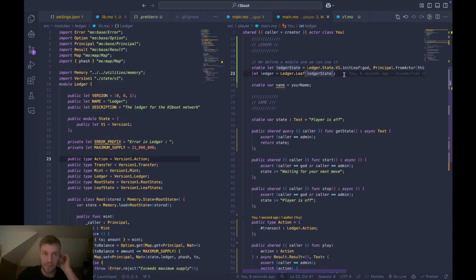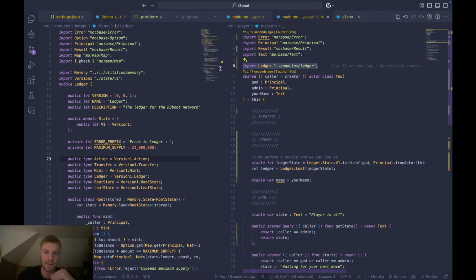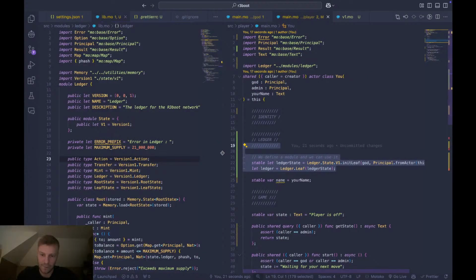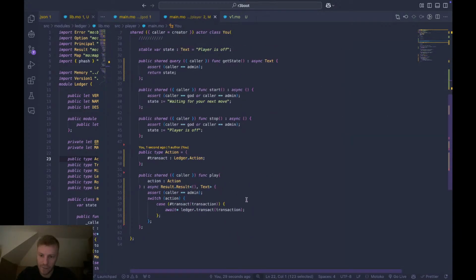So here I have all my methods regrouped into this module, which I import as a class in the main.motoko. So one line, ledger, I just initialize it. And yeah, the syntax is still being worked on. But you basically get the state, and then you get your module ready to use, and then you can just use it whenever you want.